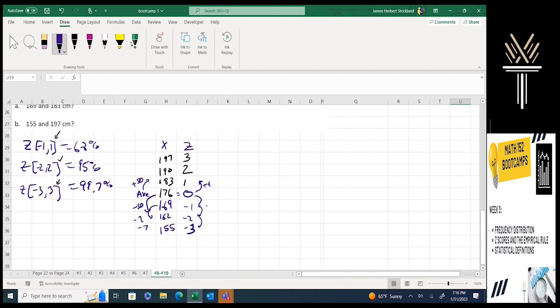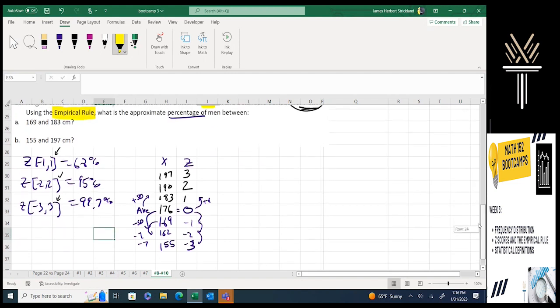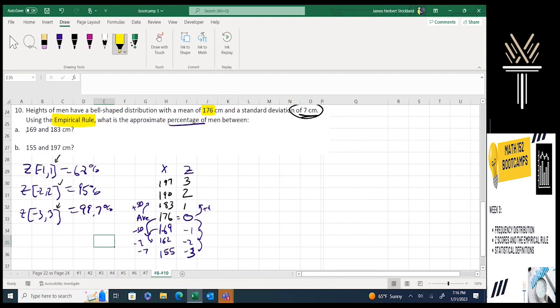And so whenever we're dealing with the empirical rule, it's to your benefit to make a chart kind of like this. Because now to answer the question, we just read off the chart and we get our solution pretty fast. So looking at the chart, they're saying we want the percentage from 169 to 183. Here's 183. Here's 169. What z-scores are we talking about? We're talking about the z-scores of +1 and -1. And when it's +1 and -1, we're talking about 68%. And that's it. You just read off the chart.